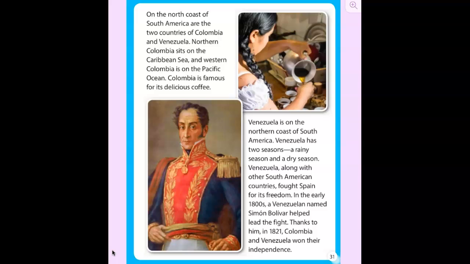On the north coast of South America are the 2 countries of Colombia and Venezuela. Northern Colombia sits on the Caribbean Sea, and western Colombia is on the Pacific Ocean. Colombia is famous for its delicious coffee. Venezuela is on the northern coast of South America. Venezuela has 2 seasons, a rainy season and a dry season, unlike the 4 seasons that we have.